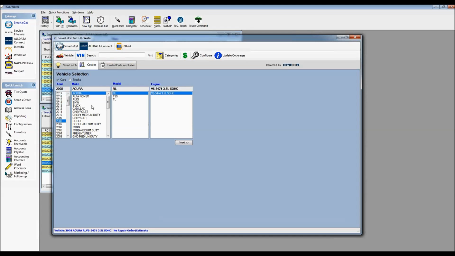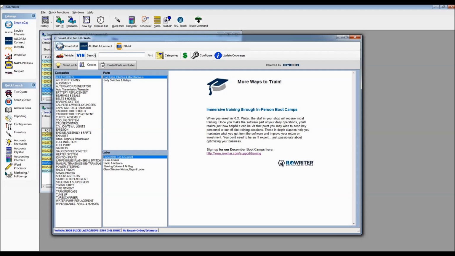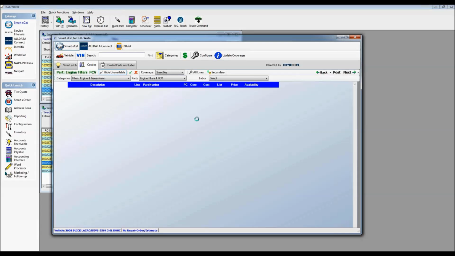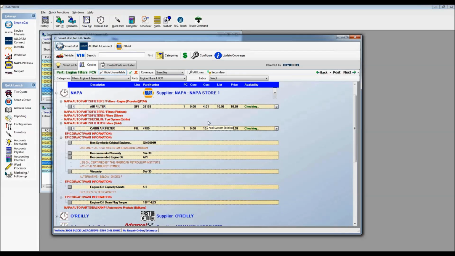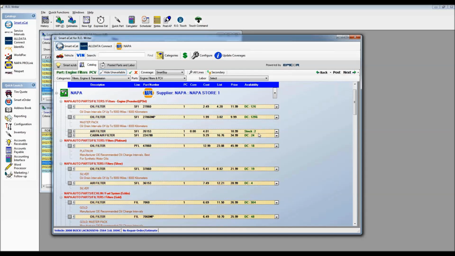So if I wanted to enter in my year, my make, my model, and my engine, and then go and search, in this case, let's just see what we've got in filters, engine, and transmission, we can do that. So we can go through and we can search, we can find the parts that would fit, as well as find out who has them available.